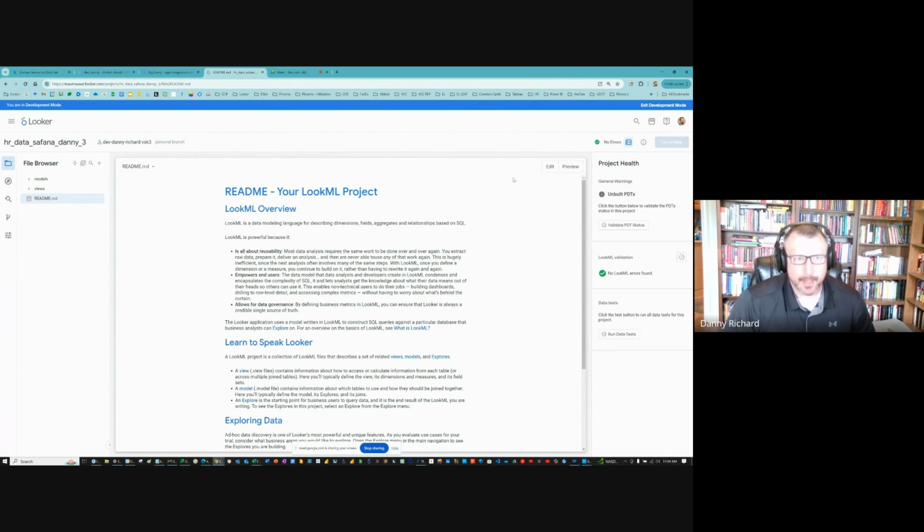All right, now we're good. Notice that we are in dev mode. Dev mode is when you're working in the project, adjusting the LookML. You always want to be in dev mode. You have to be in dev mode. But your end users, they want to be in production mode.